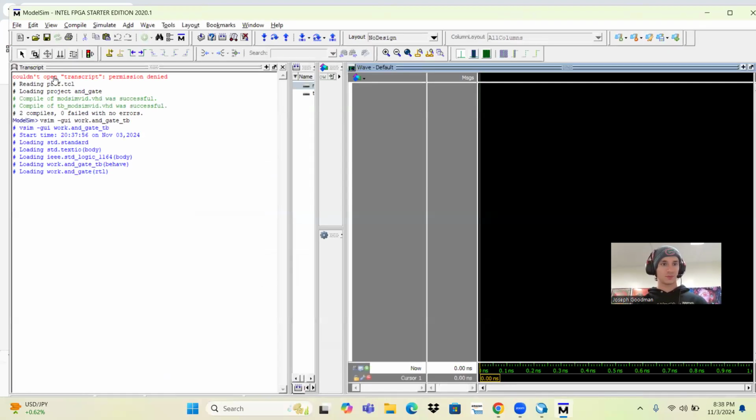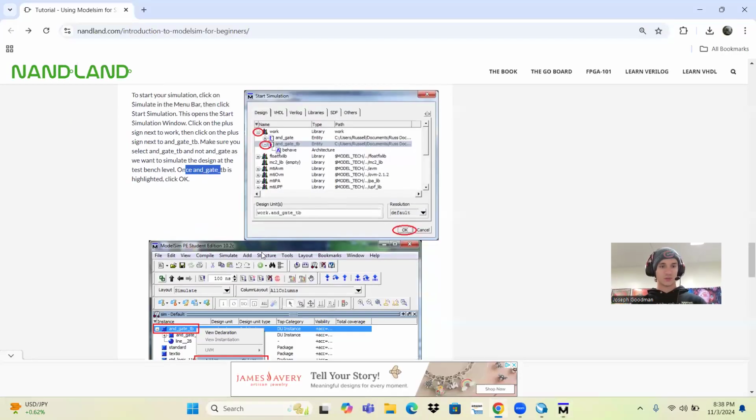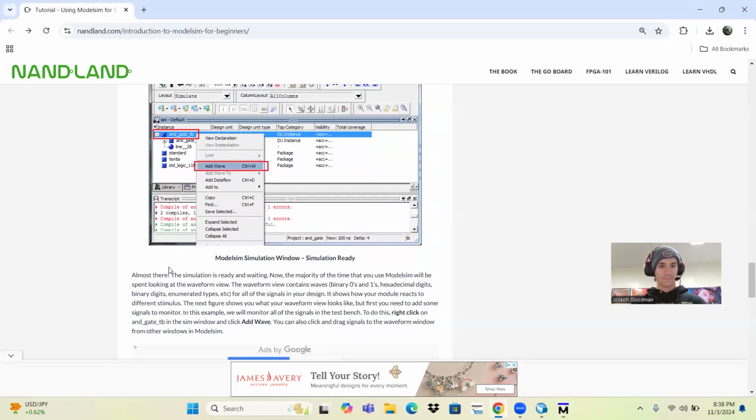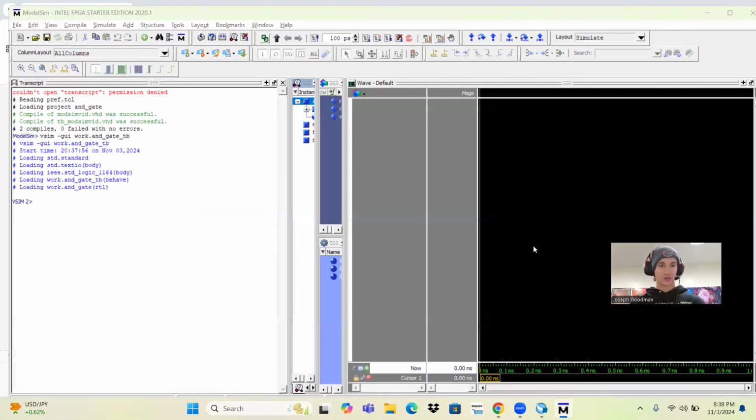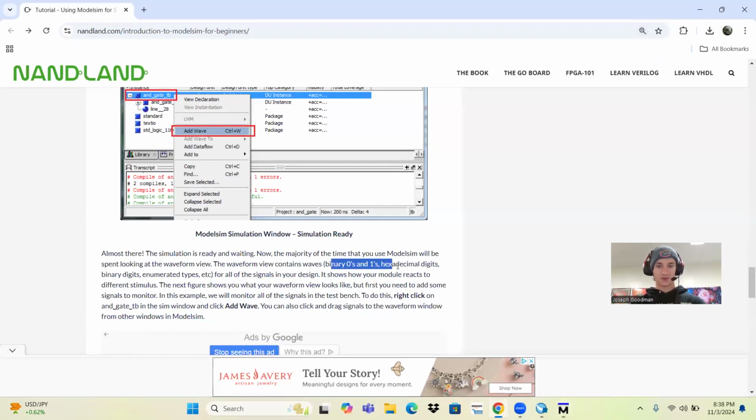No, couldn't open transcript. Permission denied. Oh, this looks really familiar. This looks just like QuestaSim. Let's keep reading. Almost there. The simulation is ready and waiting, but the majority of the time that you use ModelSim will be spent looking at waveform view. That's this black area. The waveform view contains waves, binary zeros and ones, hexadecimal digits.